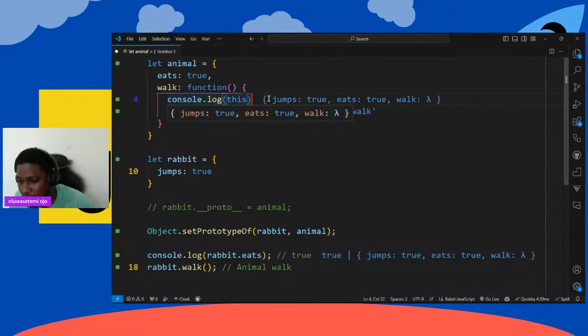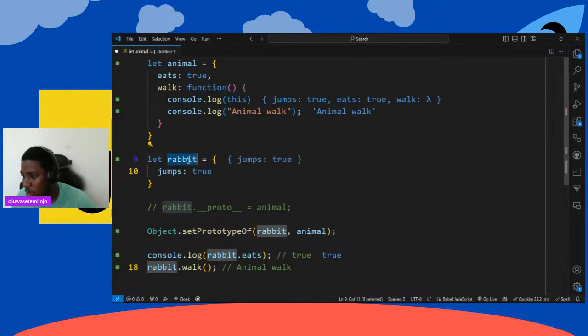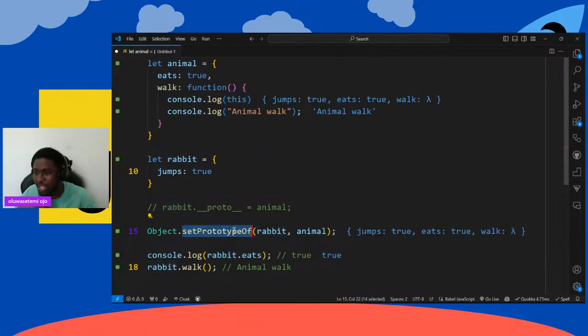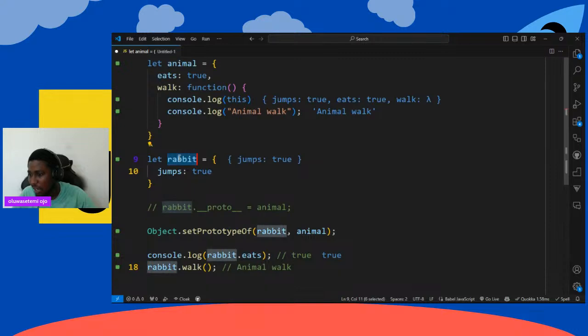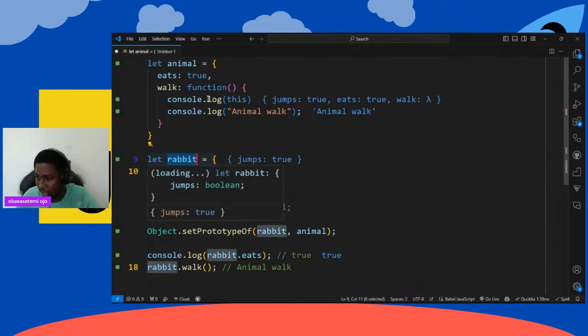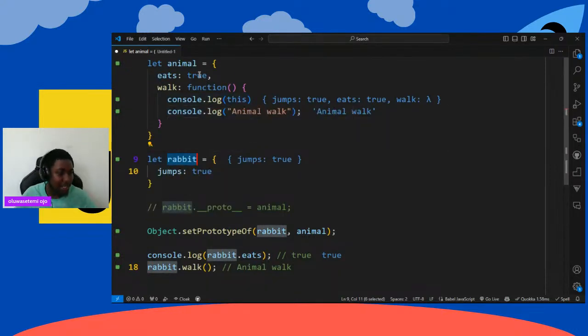So you can see that this is pointing towards rabbit in this position, right? It's pointing towards rabbit. And that's why you can see that jump is true, eat is true, and walk is pointing to a function, right? So automatically, by setting prototype, we have altered the behavior of the this, to have switched context to this particular rabbit right here. So that is another interesting thing that we can also do in JavaScript.